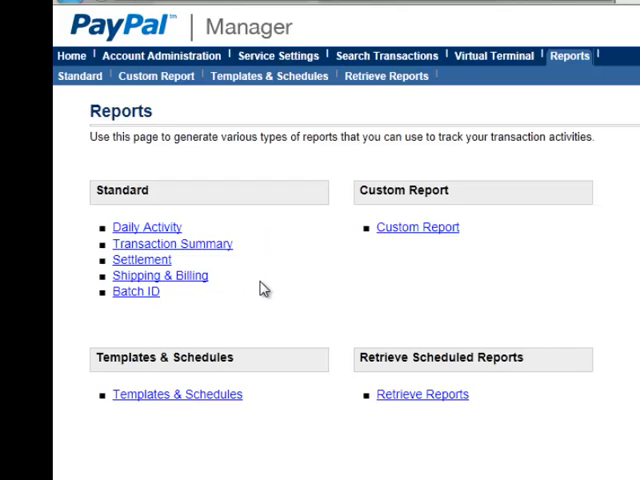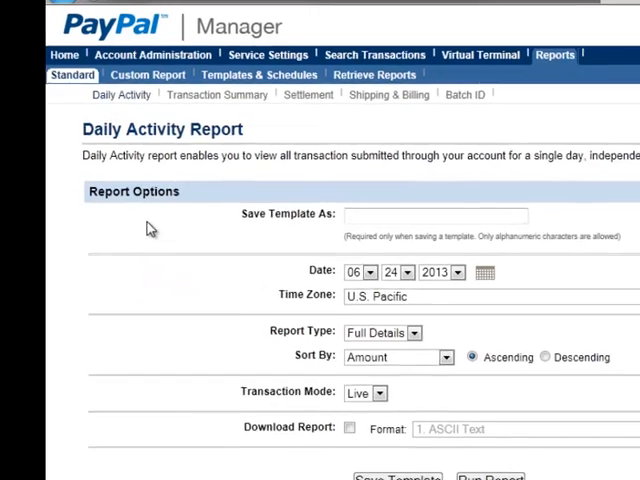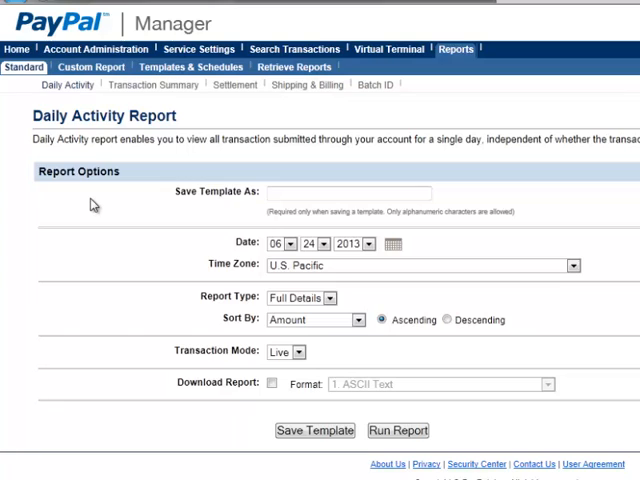Okay, so with these, the first one we're going to open up is the daily activity. So I'm going to click the daily activity report, and it's going to open up a screen where I can select some parameters for this daily activity. For me, I want to take a look at the transactions that I ran a few days ago. So I'm going to go back to the 20th.